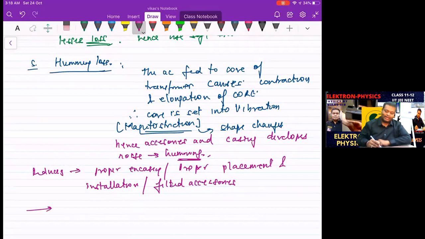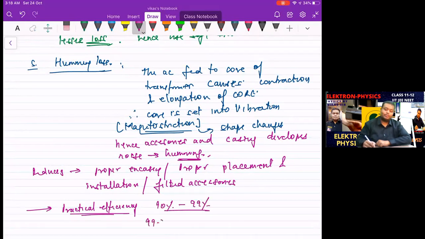So the practical efficiency of the transformer is supposed to be around 90%, and can be increased to 99%. And the most efficient get 99.99%. So we keep 0.01% for some kind of losses.